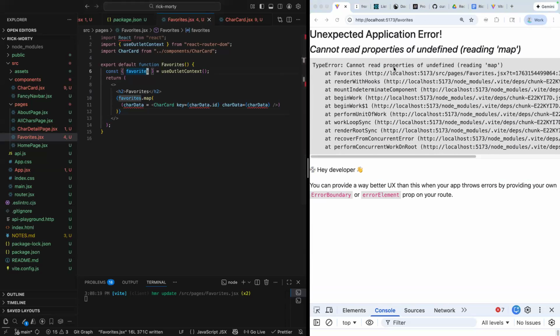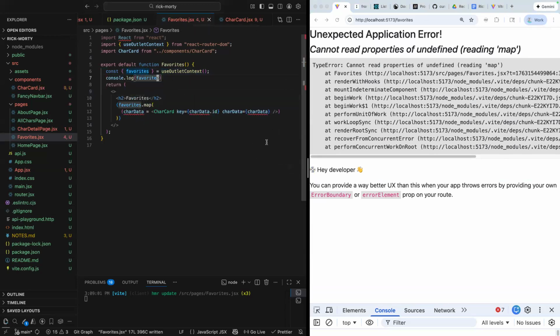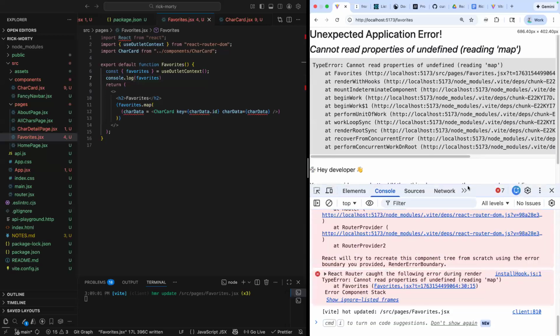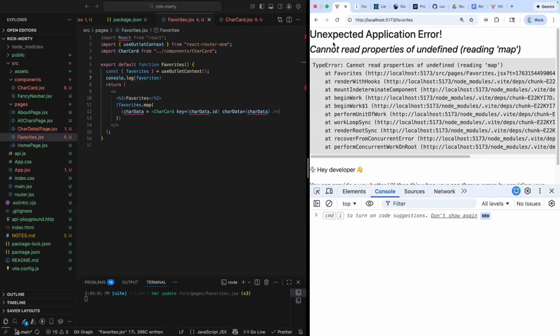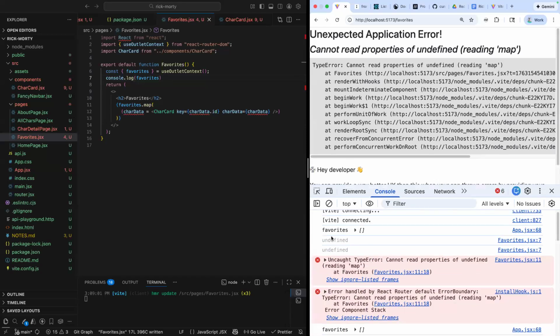Interesting, because I think favorites should already exist. That tells me that I've made the best kind of error, which is an easy one to fix. Something is clearly wrong here. Favorites does not exist. And as always, I love console logging things to see where the problem is. And there's all these errors, but we see undefined.